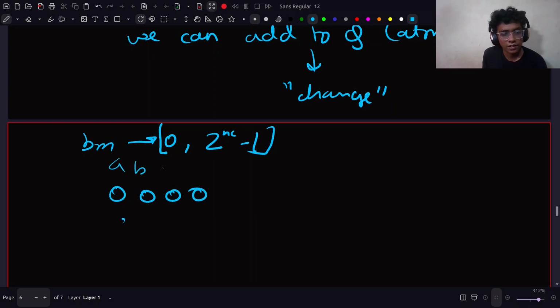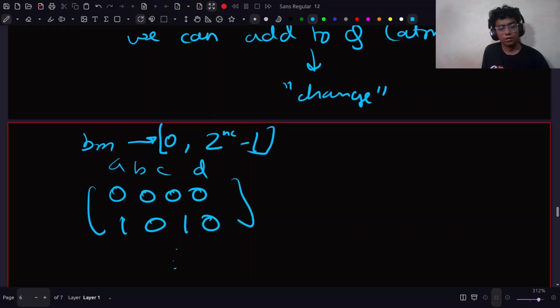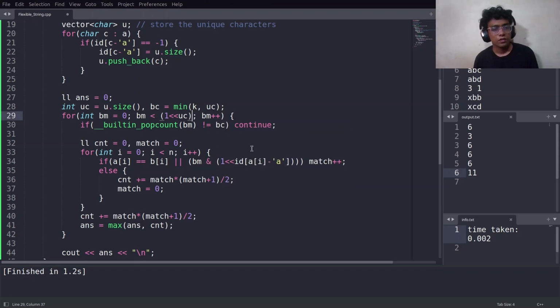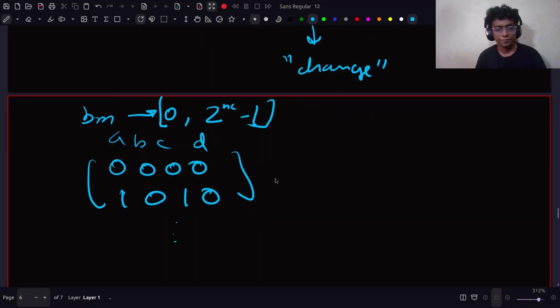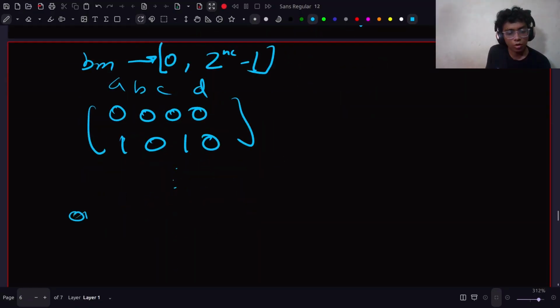And for example, if we replace the character A and C, then that's a bit mask which looks like this, right? And so on. So we're trying each possible replacement, right? And this is just a small optimization. Most probably the code will pass without it as well. But here we're just checking if the built-in pop count, that means the number of set bits, is not equal to this, then we can continue. Why? This is a small optimization. It's not required, but it's helpful.